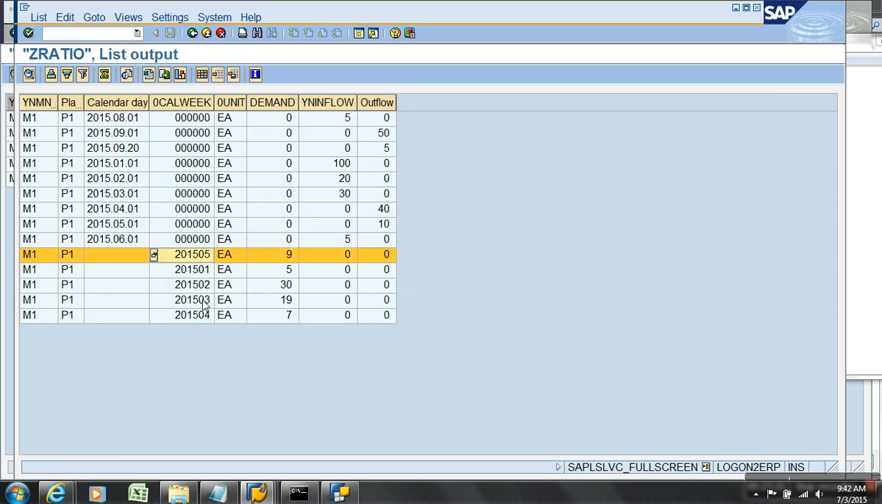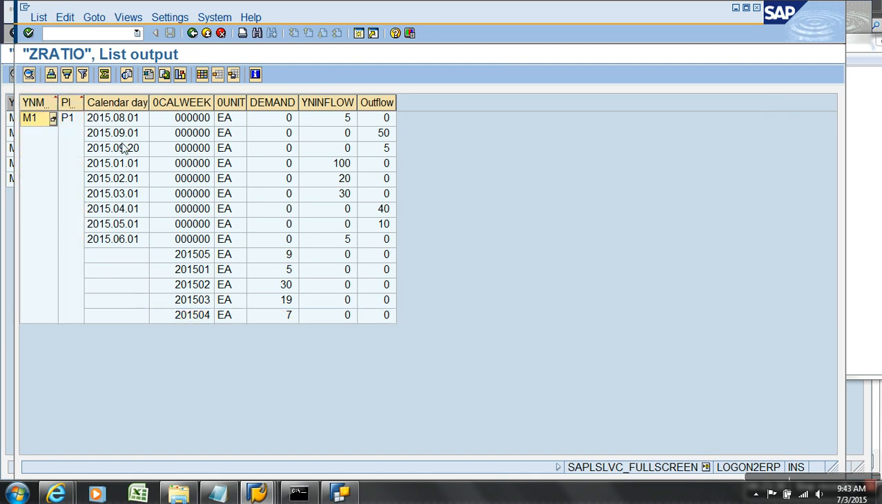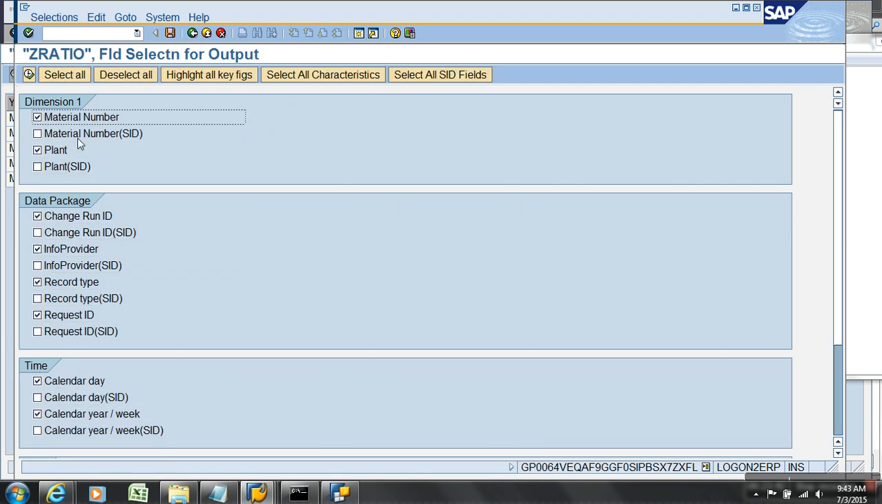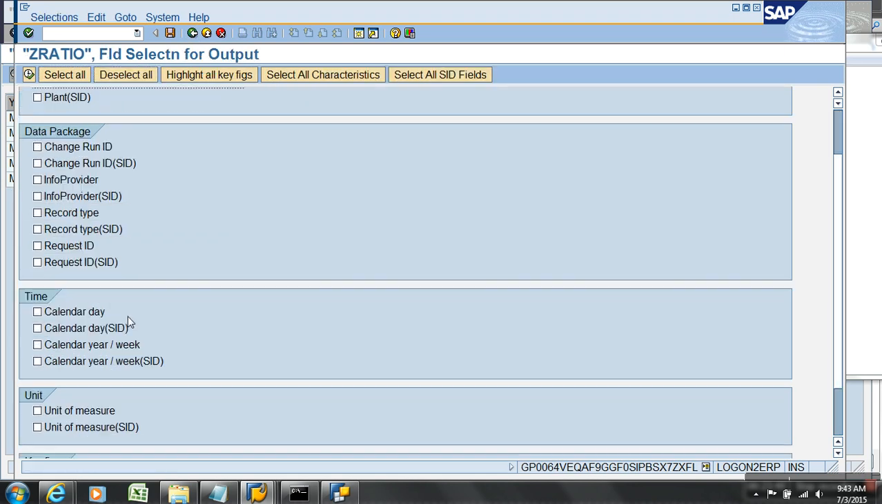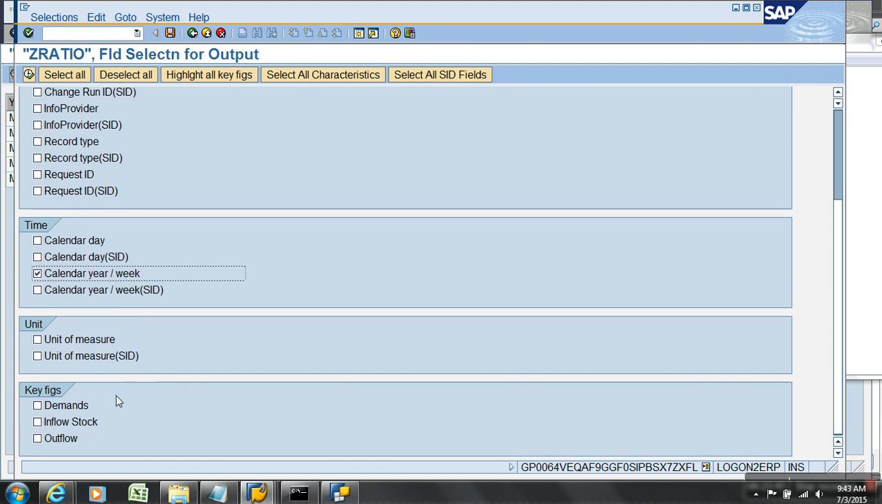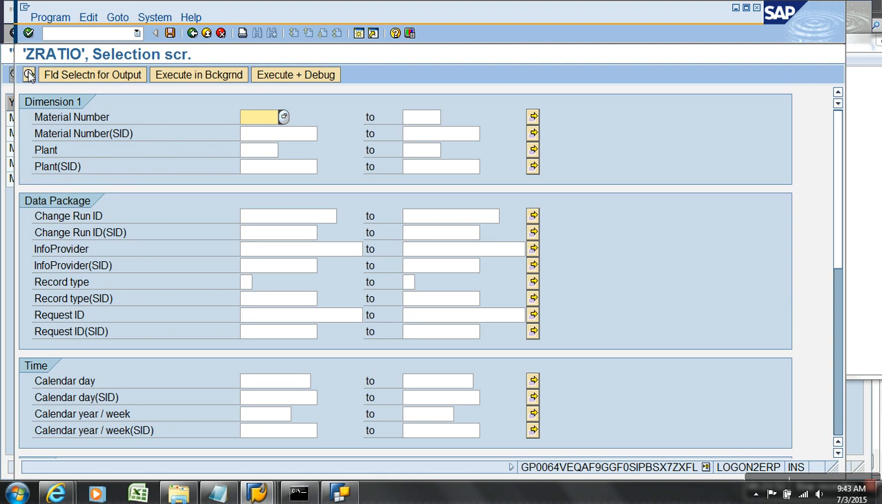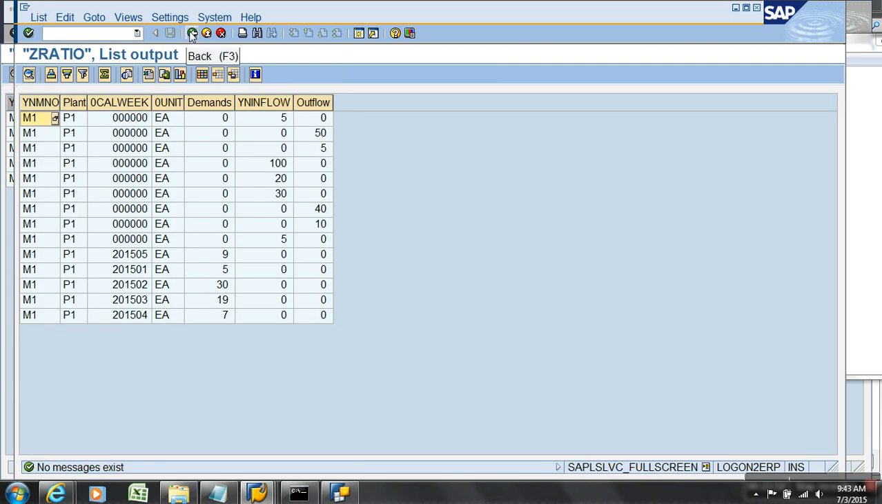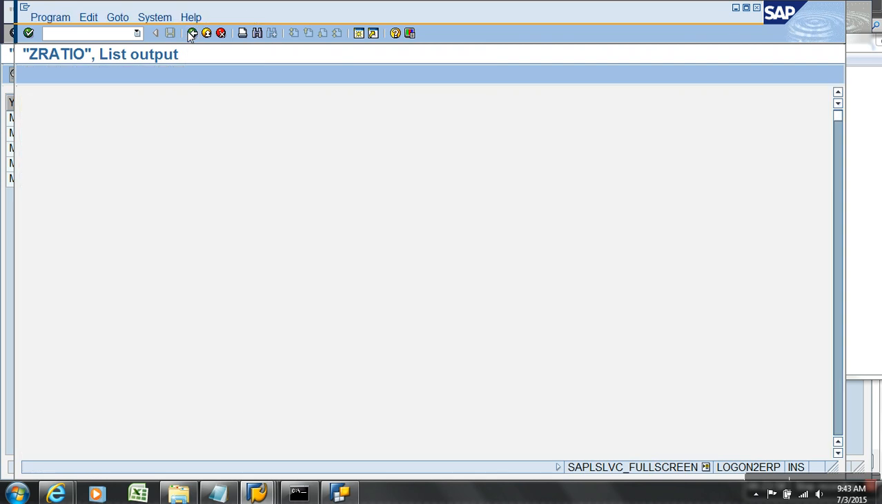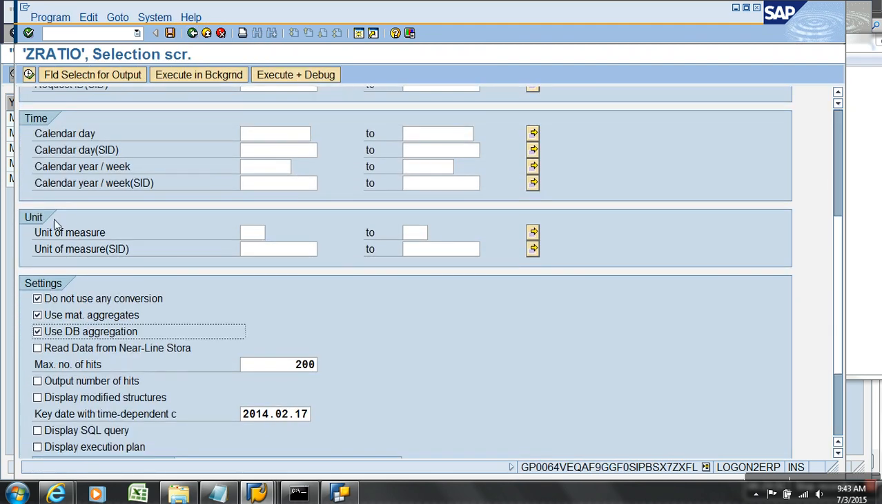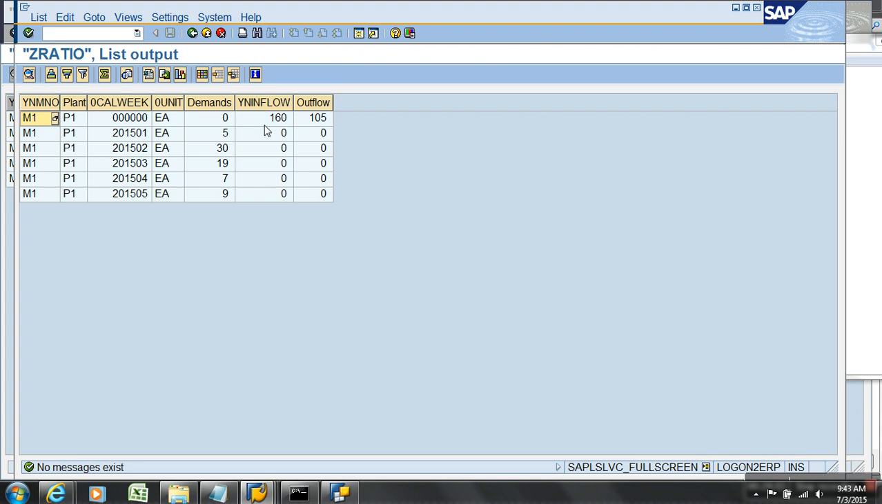So you know the week's demands, yeah? Tell me. Suppose I remove the date. One second. I'll say material, plant, and then week, and then I want demands. I want the records to be aggregated. I can see with use DB aggregations, it will aggregate the records and show me. So with characteristic combination, it aggregates it.